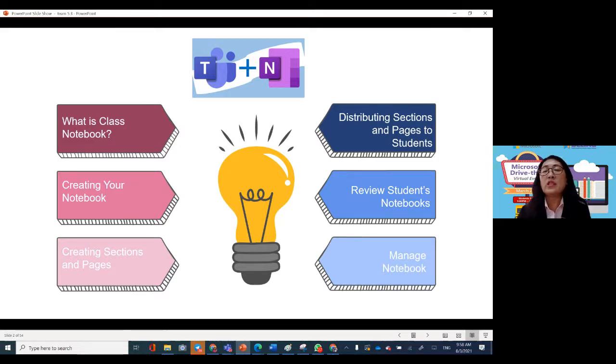Okay, and then you can distribute the section and the page to the students, either the same student, or the students in one class, or a certain few students, or a few groups, or maybe across the classroom. Maybe you have 5 classes. You want to do the same thing for them. So you just distribute them in.